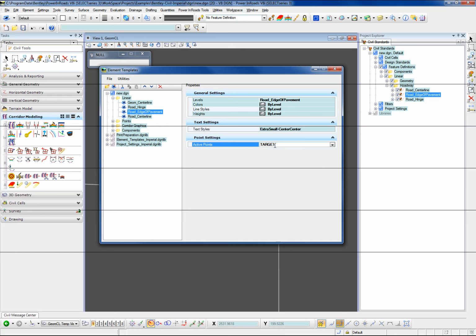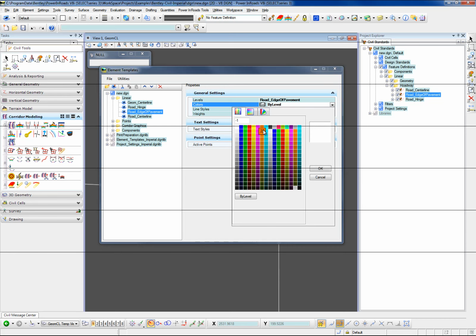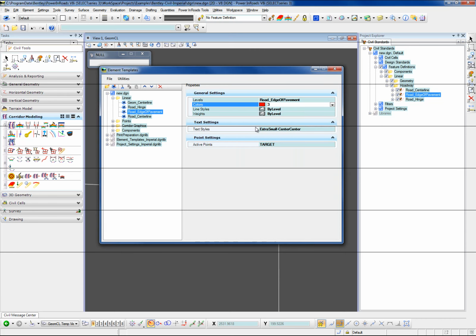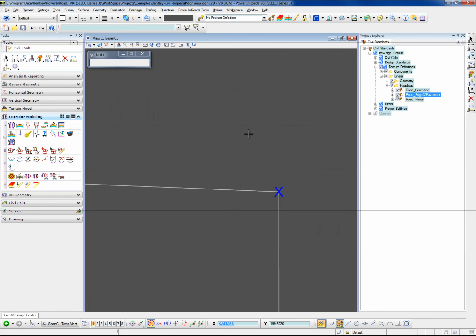And for right now, when we make a change like this down to point settings, we do have to toggle some other setting in the element templates there, just so we can see a change. So just so it'll accept a change, this will be fixed in a later build.